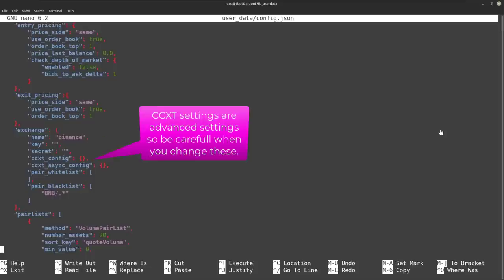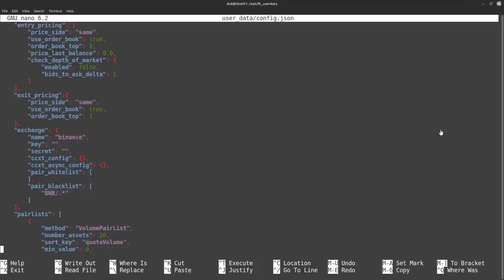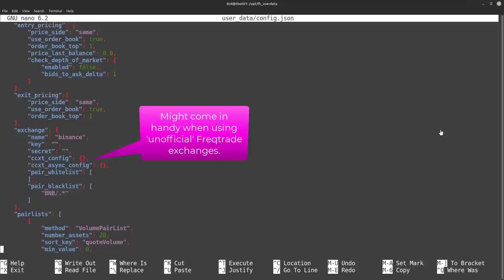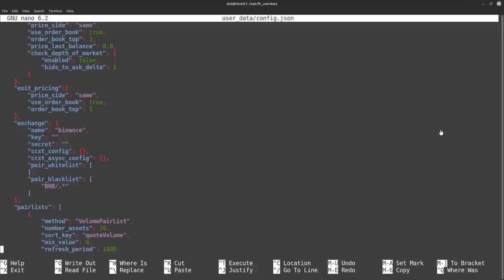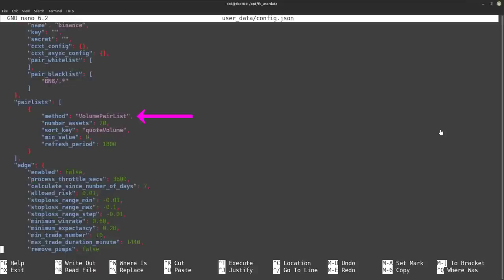Freqtrade makes use of the CCXT library for connecting with the trading exchanges. I can set additional CCXT configuration options in these CCXT config and async config lines. This might also come in handy if I'm going to use an exchange that has not been tested and approved by the Freqtrade developers.